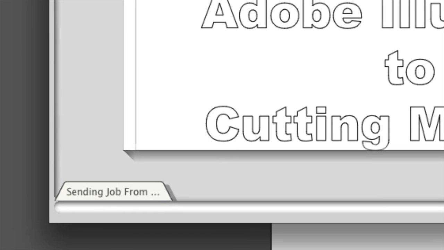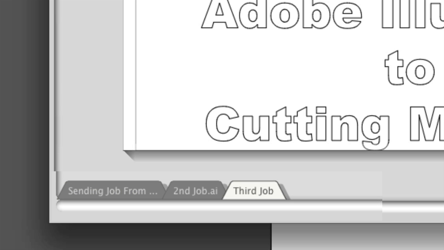At the bottom left of the preview window are tabs representing different jobs sent from Adobe Illustrator or Corel Draw. For instance, if several different jobs or different copies of the same job are sent over to Cutting Master 3, they will be represented by the tabs at the bottom.